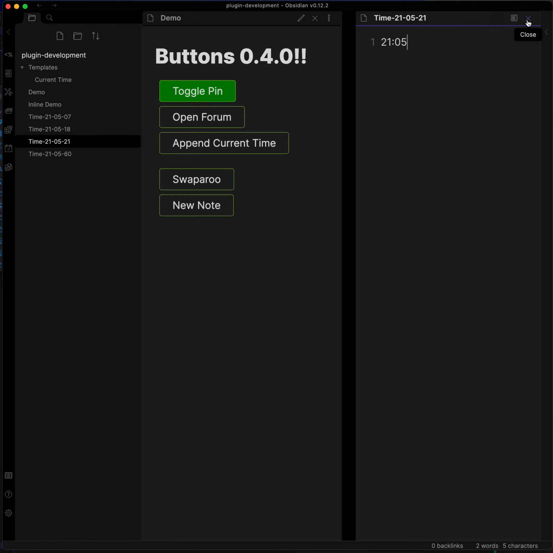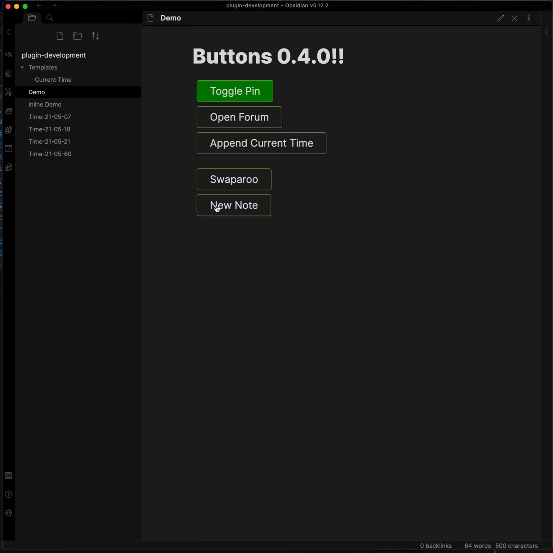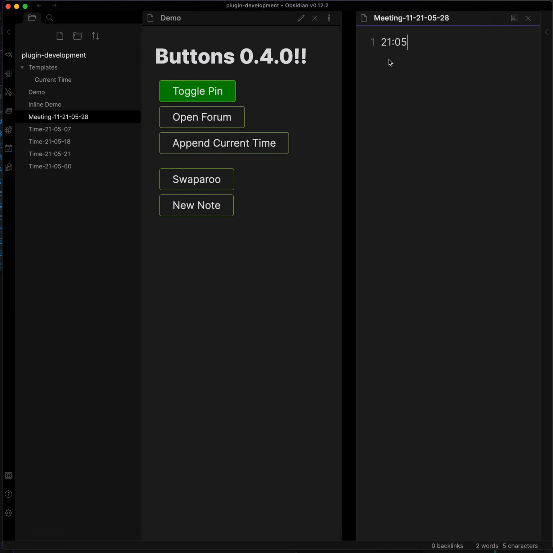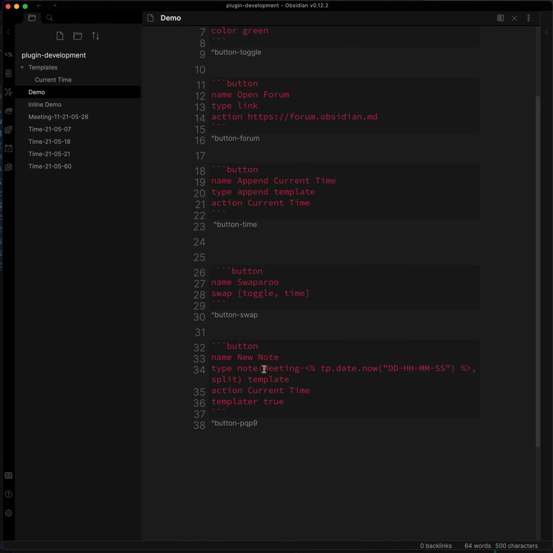Still inserts the templates. So this means you could create a meeting button that is like meeting with the date and time, what date it is today. And boom, you now have your own meeting template with a special time. You could also use templater commands like the rename command inside the template or the move command to move it to a specific folder. You can also supply a full path here to wherever you want the note to go, and it'll actually create it under that path. So that is pretty cool.